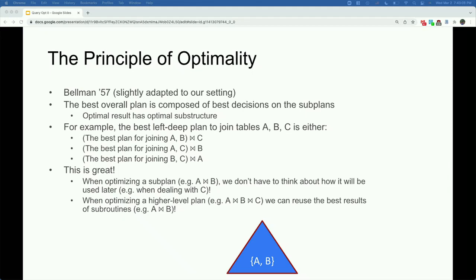So this is the core behind what this left deep plan and dynamic programming stuff that I've been talking about really comes down to. It's called the principle of optimality. It basically says that the best overall plan is composed of the best decisions on the subplans. So the best left deep plan to join A, B, and C is one of the following three. The best way to join A and B, join with C. The best way to join A and C, join with B. Or the best way to join B and C, join with A.